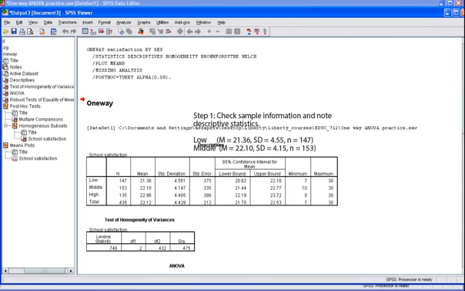For example, for the lower class, you will note that the mean satisfaction score is 21.36. The standard deviation is 4.55, and the N is 147. You can also note these descriptive statistics for the middle class as well as the upper class as well as the pooled means. In order to progress in this tutorial, click the total N value.